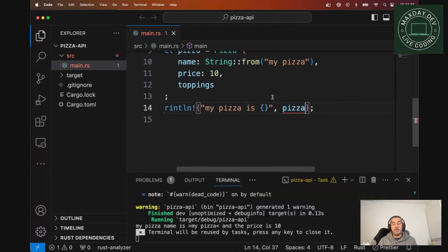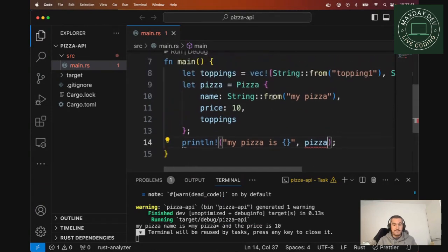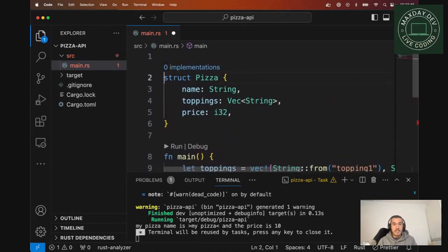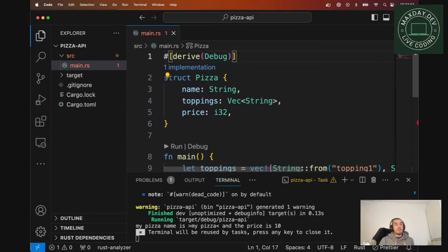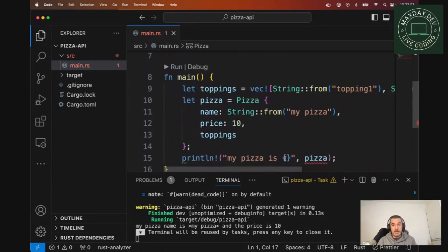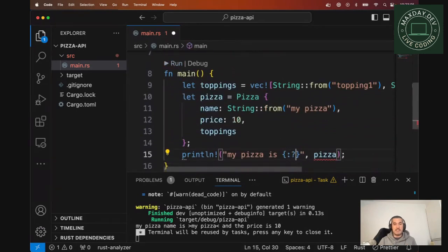So there's two options here. One is to actually implement the Display interface, or what we can do is add an instruction here, which is derive Debug. This will tell the compiler at compile time, hey, now I can debug my pizza. So what I can do is add this interrogation point here to say my pizza is now possible to debug.